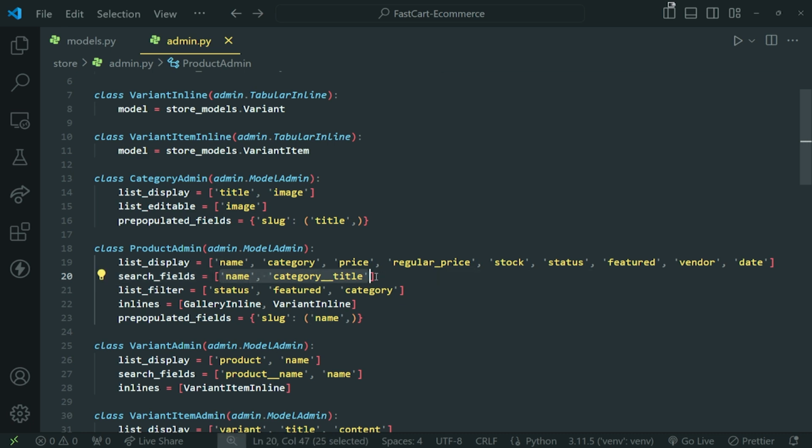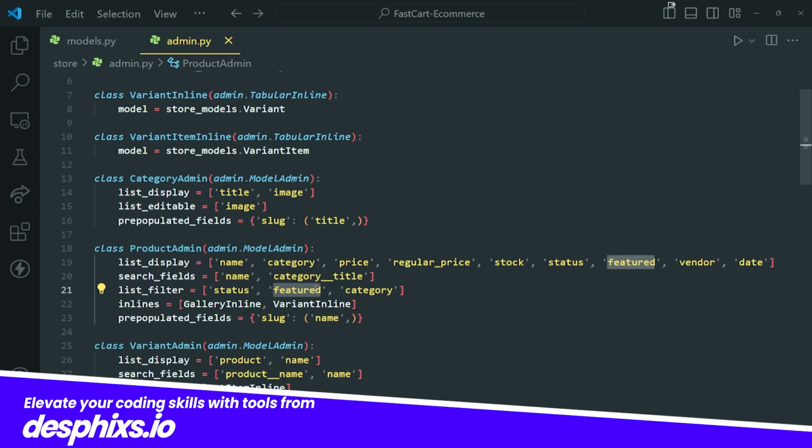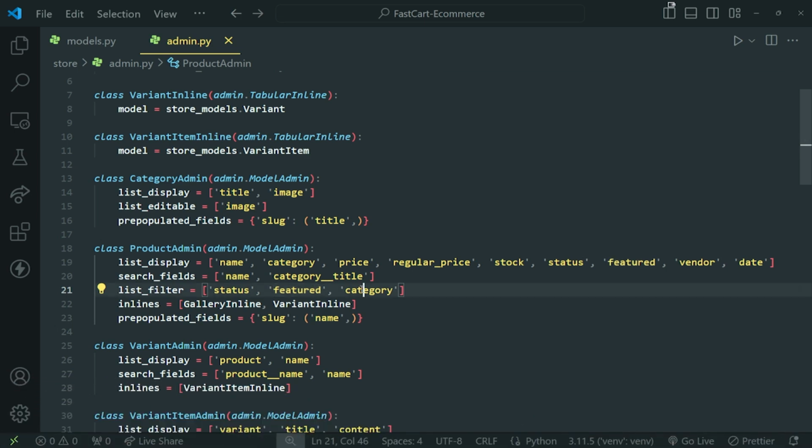That's not going to work. And also we have list filter. We want to be able to filter products by status and also if it's featured. And we also want to be able to filter products by category. And we have prepopulated fields. We want to pre-populate the slug field with whatever gets typed into the name.